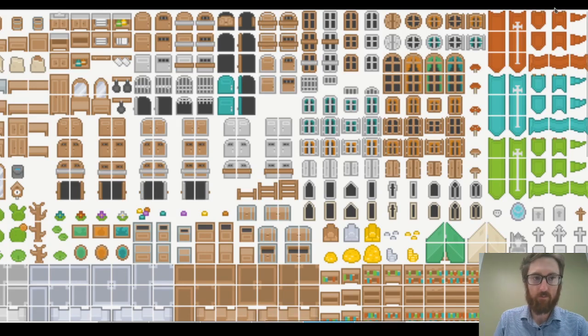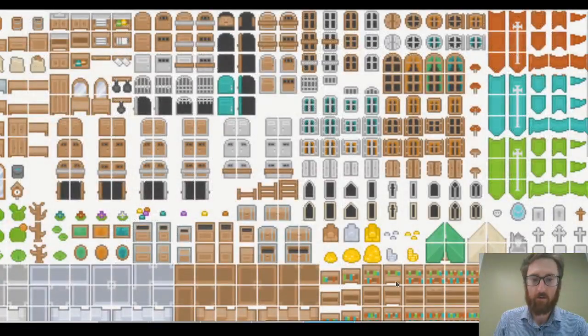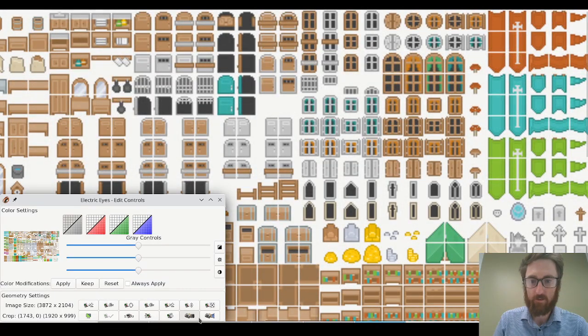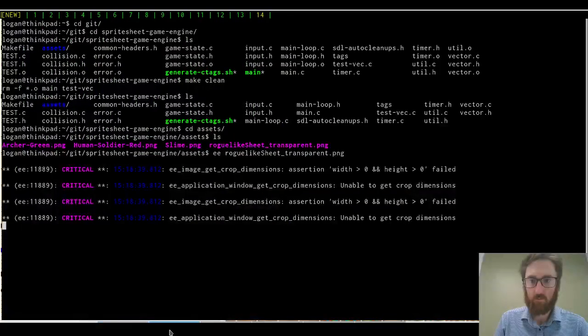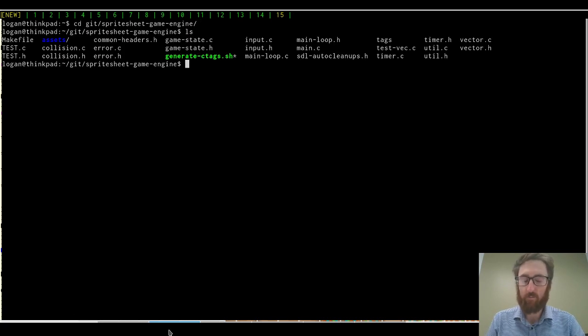So that's cool. So we've got that. I don't want anybody to see confidential files I have on my computer.